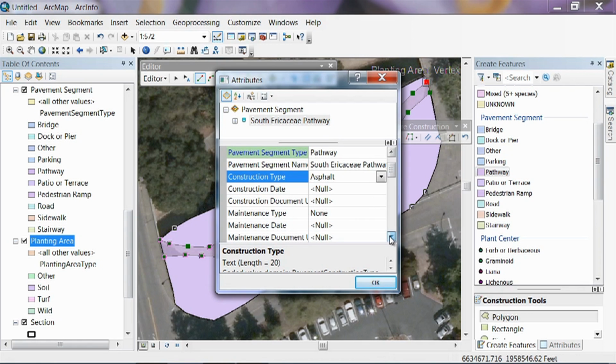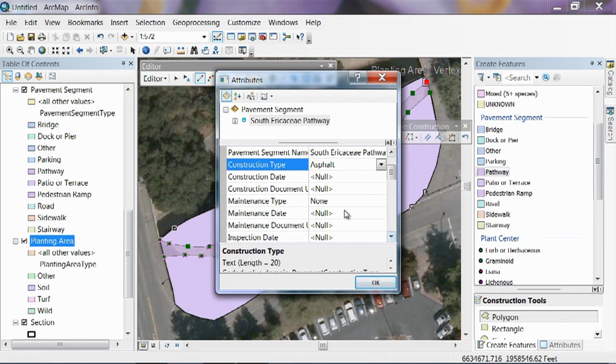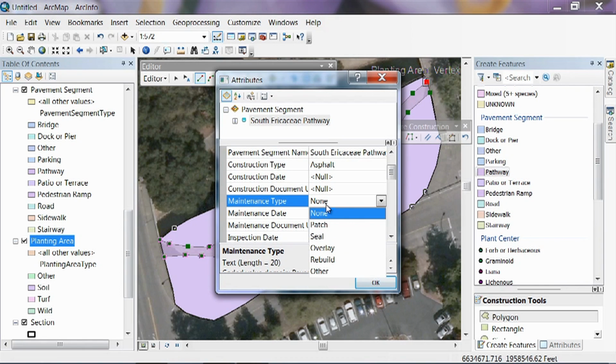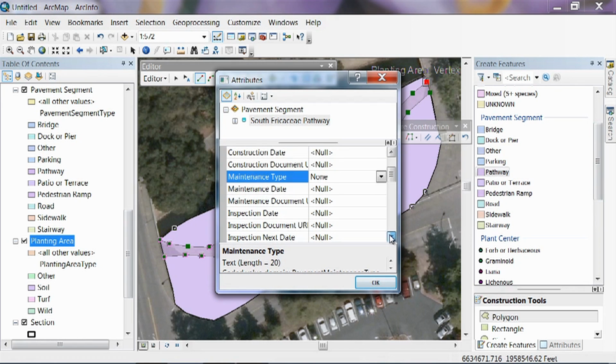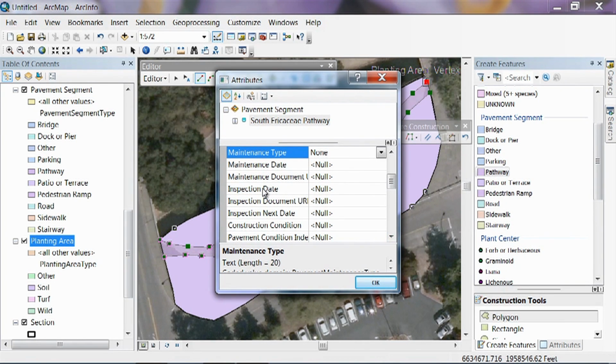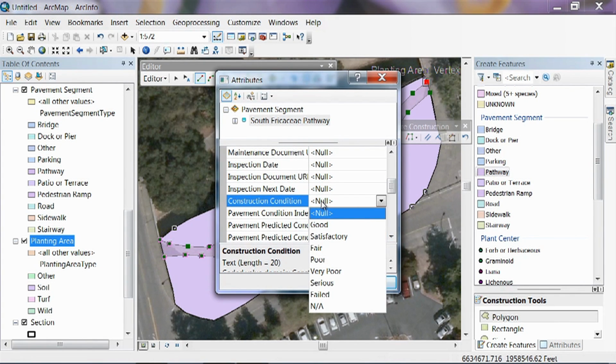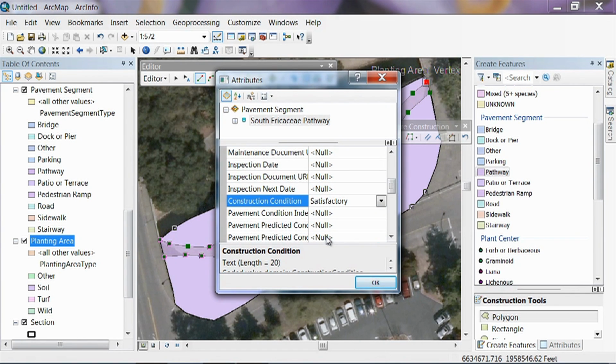If there was some recent maintenance performed on it, you could put in what type of maintenance. If you had a patch or a seal rebuild of this pathway, you could put that information in here, the date, and again a link to a document that may have more information about it. Again, there's some fields for inspection, what date it was last inspected on, a link to a document that was used to inspect it, and then when the recommended next inspection would be. You can put in some information about the construction condition. There's a drop-down menu for this. I happen to know that this particular pathway is in satisfactory condition. It'll get by, but it's definitely not new.